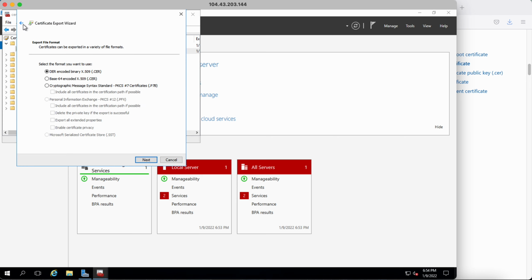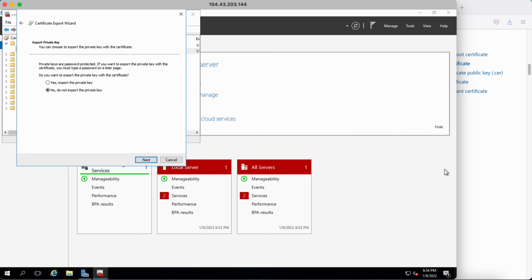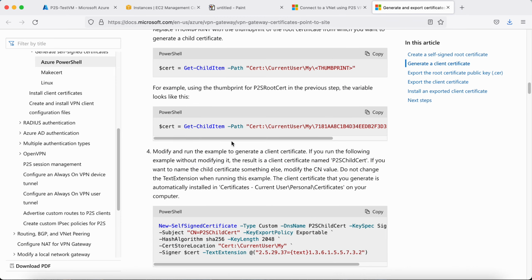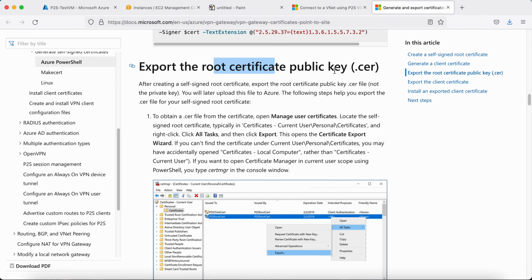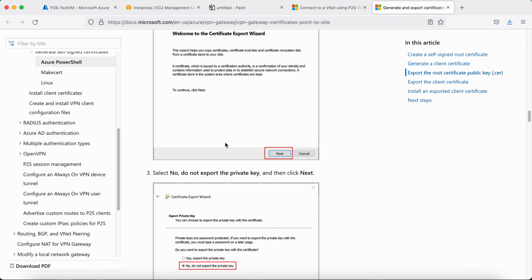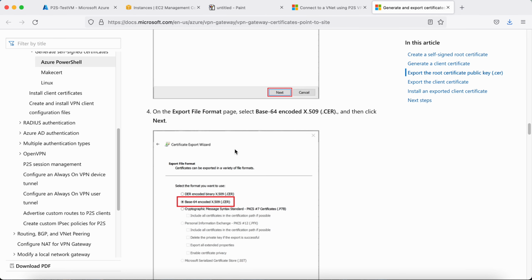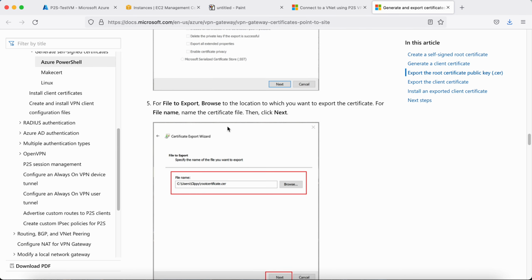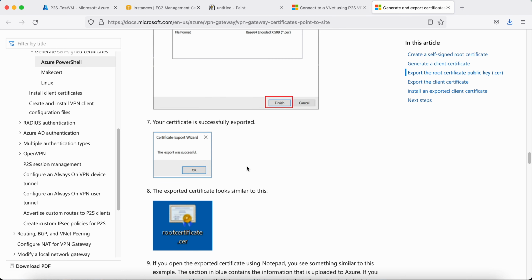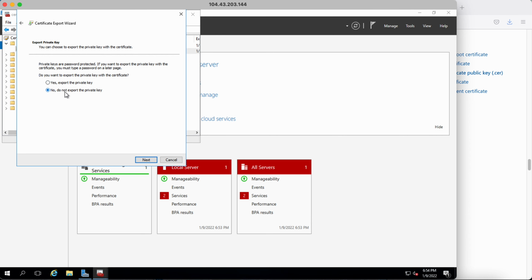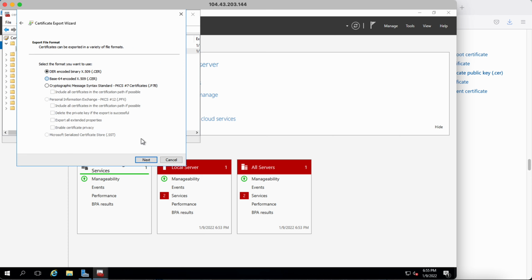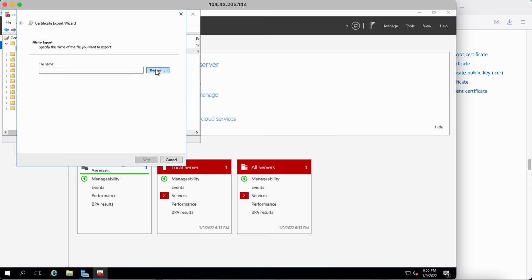Oops. So in case you don't know what exactly to select and what exactly the steps are, no worries. Just go ahead and follow the instructions. Root cert, how to export it: do not export the private key. Use base 64 and save it in a location. So I'll use base 64, and I'll save it on the desktop.